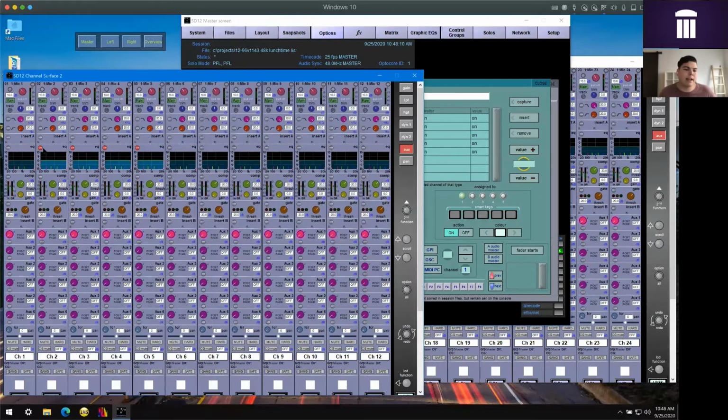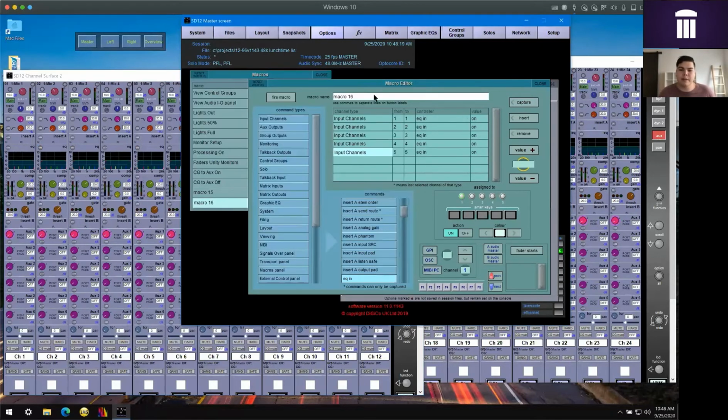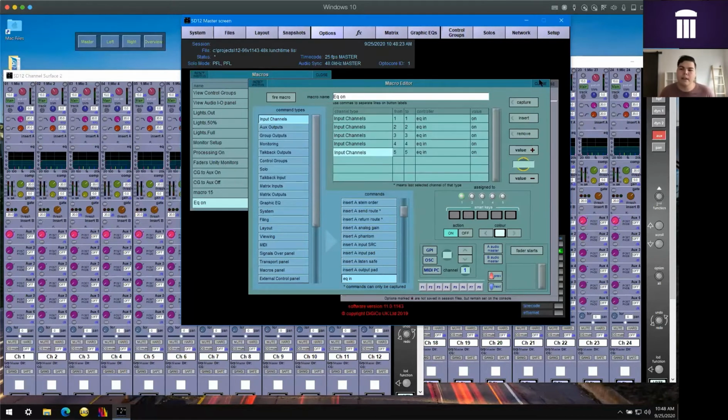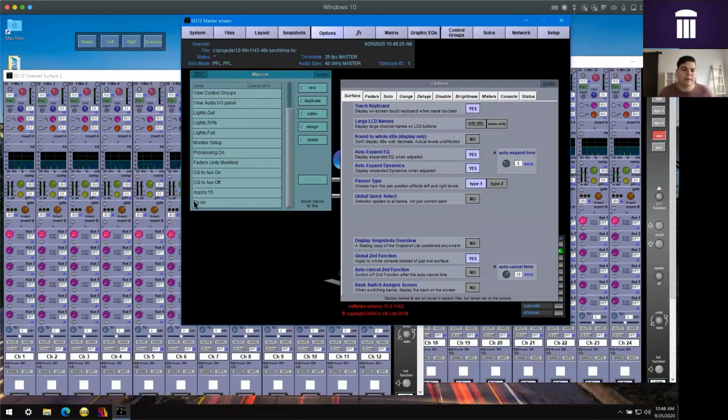Well, if I were to go through and click these on, it'll sound really weird if it needs to happen on the downbeat of a song. So what I can do is I just made a macro for it. I'll just add EQ on. And now you'll see over here to the left, if I hit EQ on, they all turn on at once.